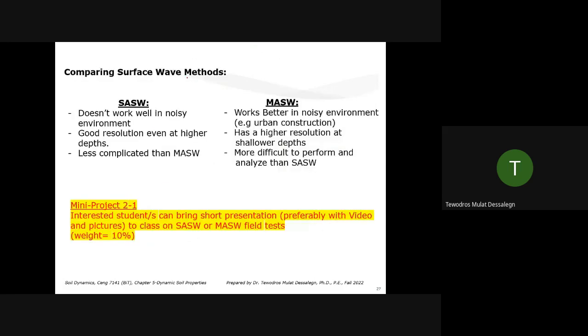So comparing surface wave methods, SSW and MSW, they have different applications. SSW doesn't work well in a noisy environment. Lots of noise you may have to filter out, but there is a better section with MSW. This is the most widely used. That's why the case studies are also with this method. It's good resolution even at higher depths. SSW is less complicated than MSW, where when things are more complicated, you get more realistic data. MSW works better in a noisy environment. It has higher resolution at shallower depths and is more difficult to perform and analyze than SSW.